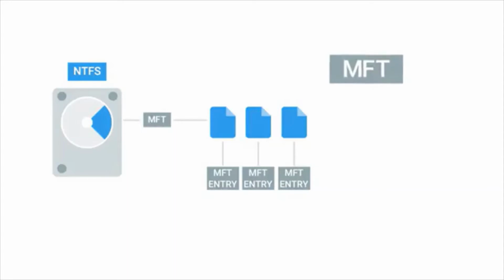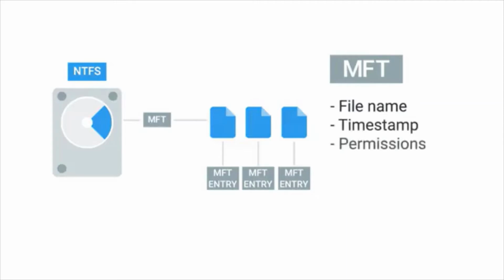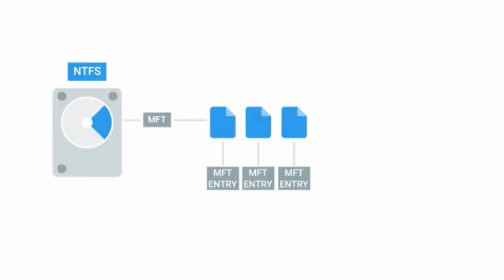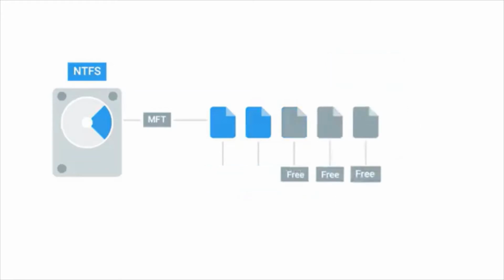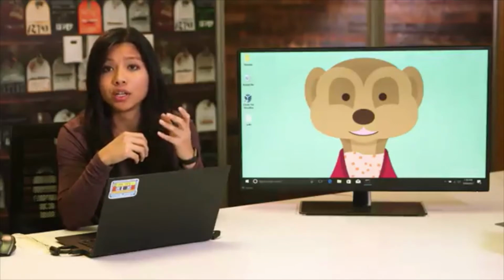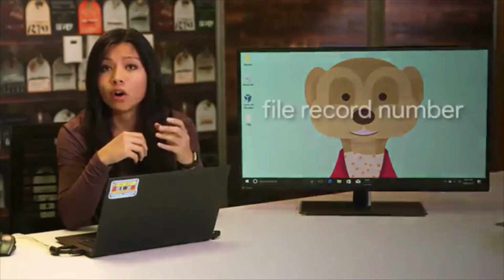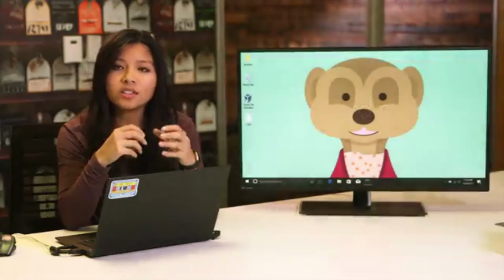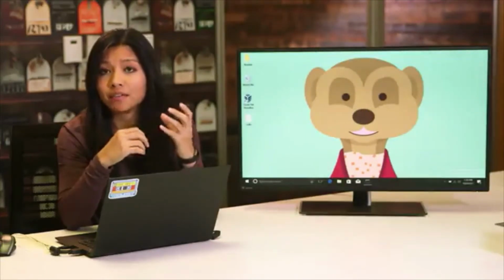In this context, attributes are things like the name of a file, its creation timestamp, whether or not a file is read-only, whether or not a file is compressed, the location of the data that the file contains, and many other pieces of information. When you create files on an NTFS file system, entries get added to the MFT. When files get deleted, their entries in the MFT are marked as free so they can get reused. One important part of a file's entry in the MFT is an identifier called the file record number. This is the index of the file's entry in the MFT.